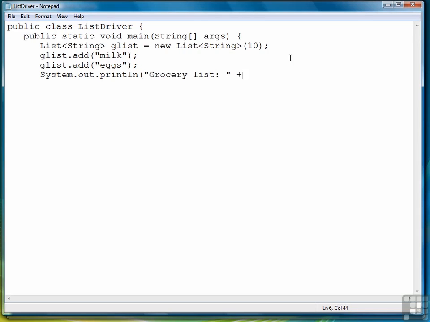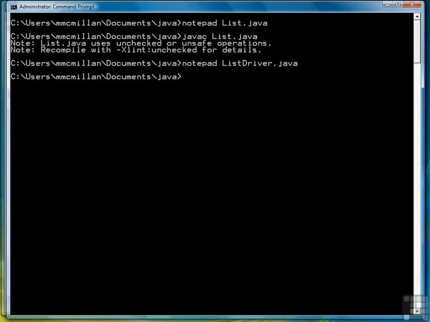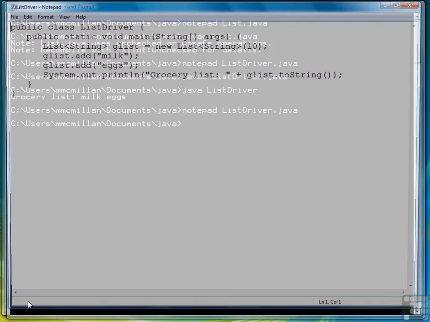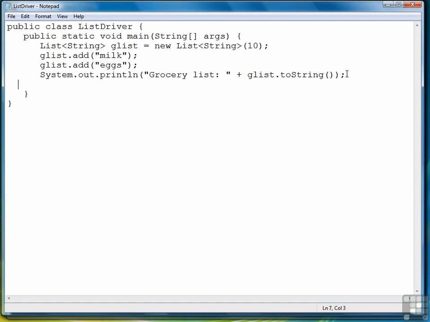Then let's display the list, like so. Let's close off the program. Let's compile it and run it. It compiles just fine. And then we run it, and there's our grocery list. So let's go back into the program, and let's add a new list to demonstrate the generic capability of our class. And let's create a list of numbers.